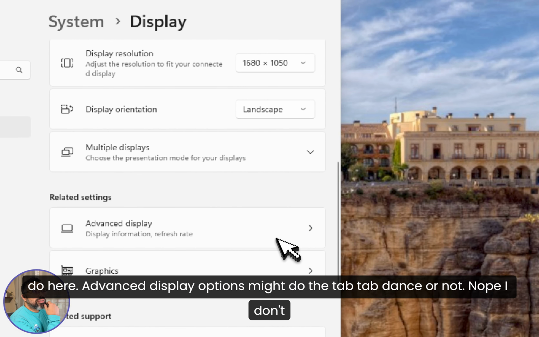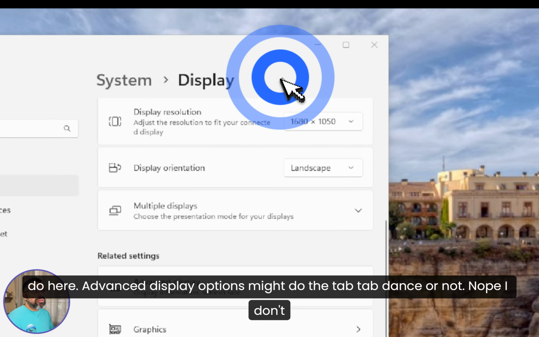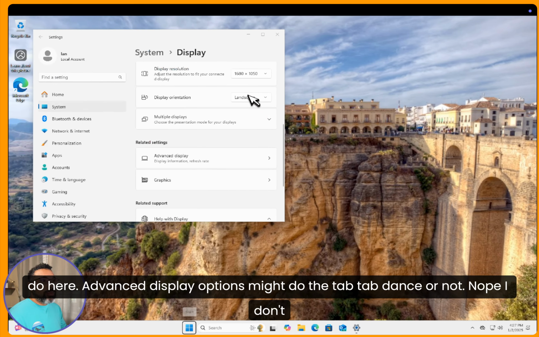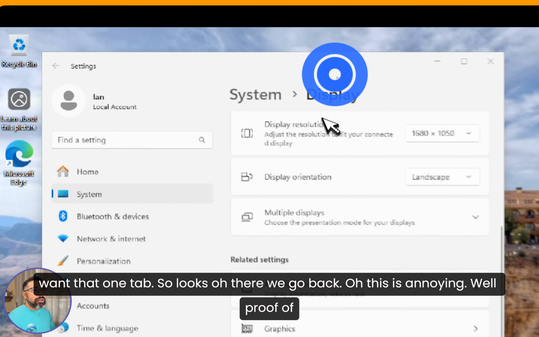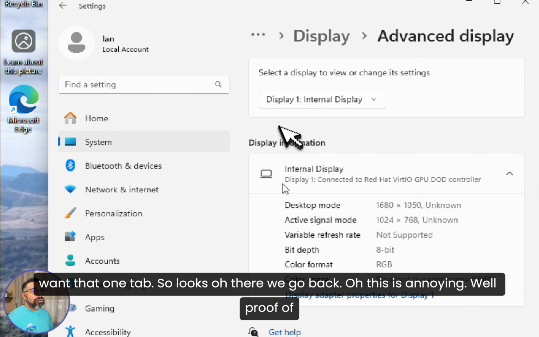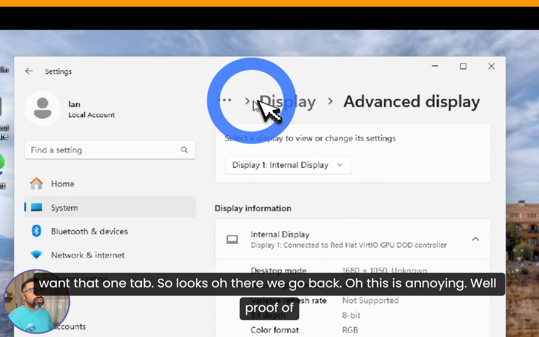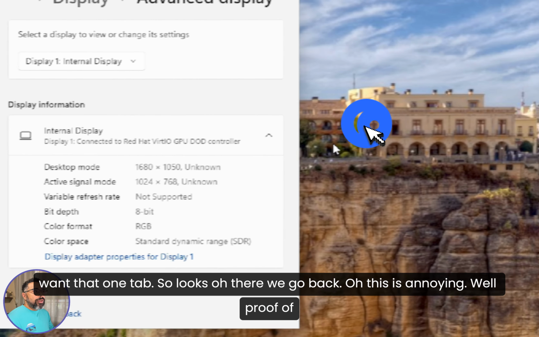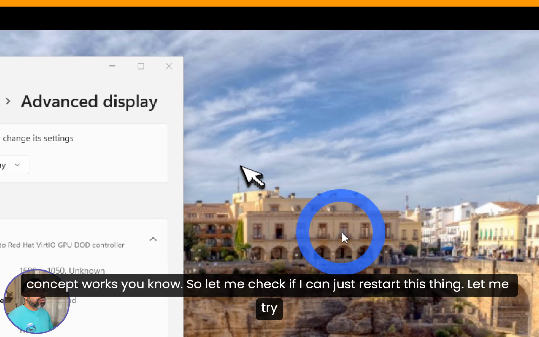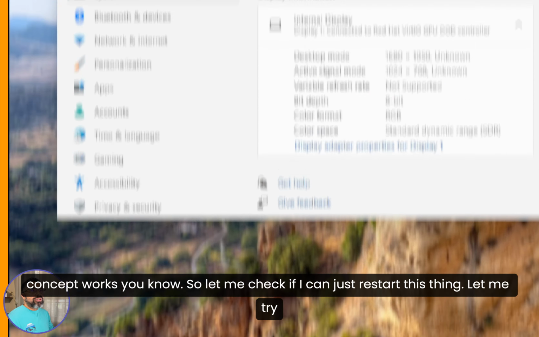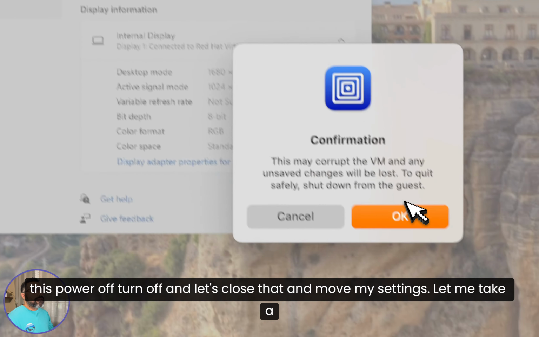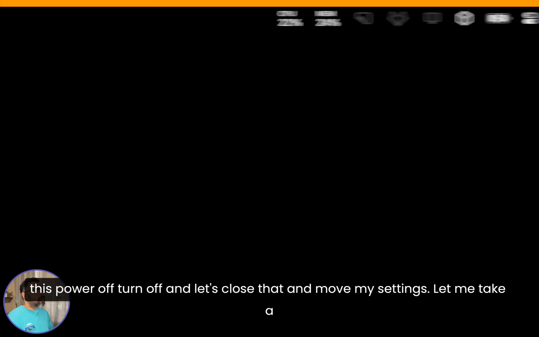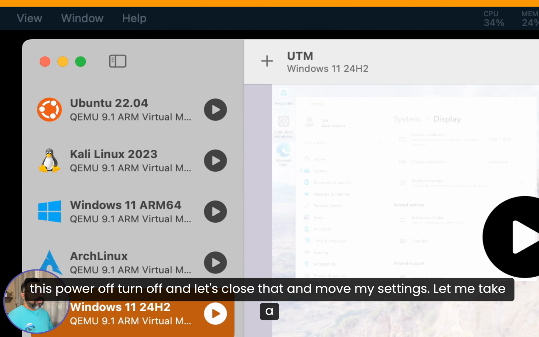Advanced display options. Might have to do the tab dance. Or not. Nope, I don't want that. I want tab. So looks, ooh, there we go. Back. Oh, this is annoying. Well, proof of concept works, you know? So let me see if I can just restart this thing. Let me try this. Power off, turn off, and let's close that and move my settings.